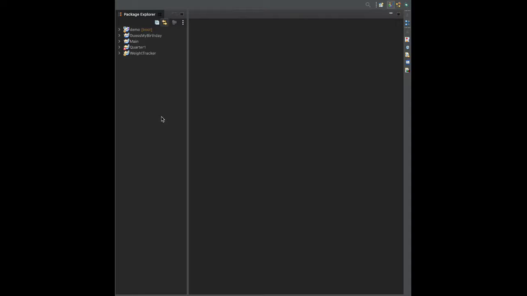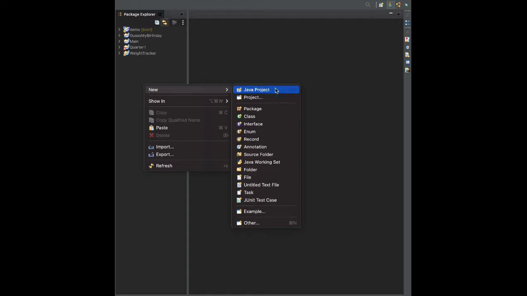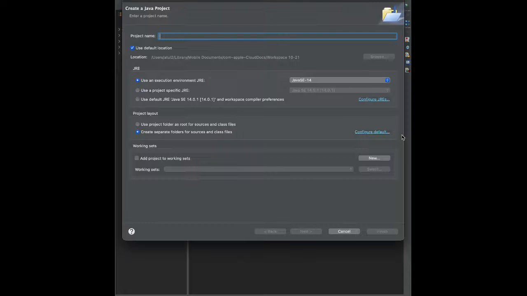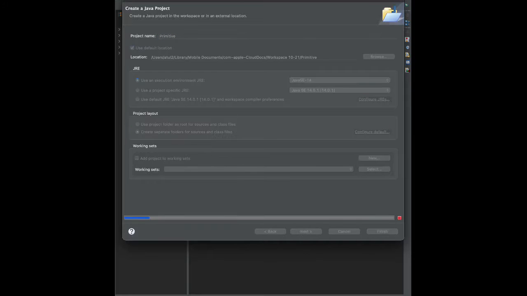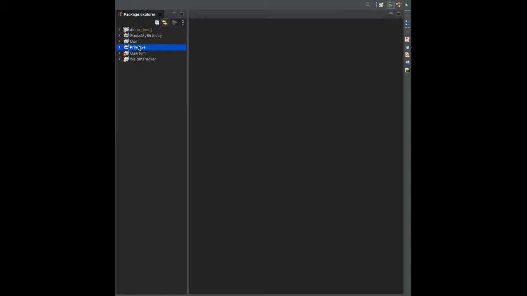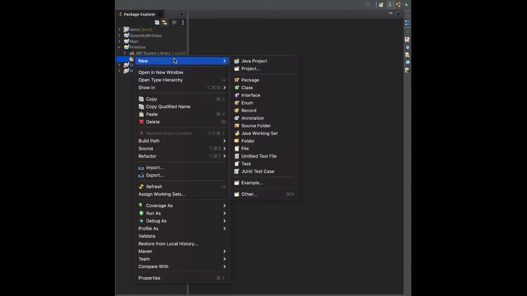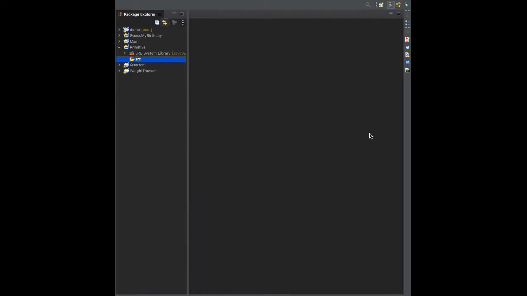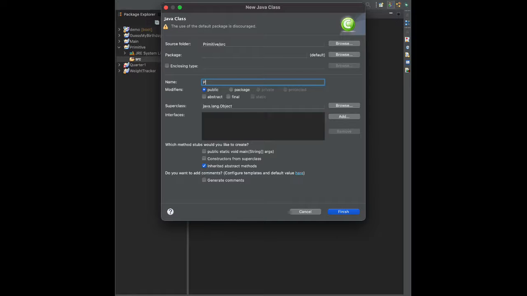So, first, I'm using the Eclipse IDE. In here, we'll create a new Java project, and I'm going to name it primitive, and I'm not going to create a module. Next, go to the source folder, right click, new, and we'll select class. Over here, I'll just write primitive main.